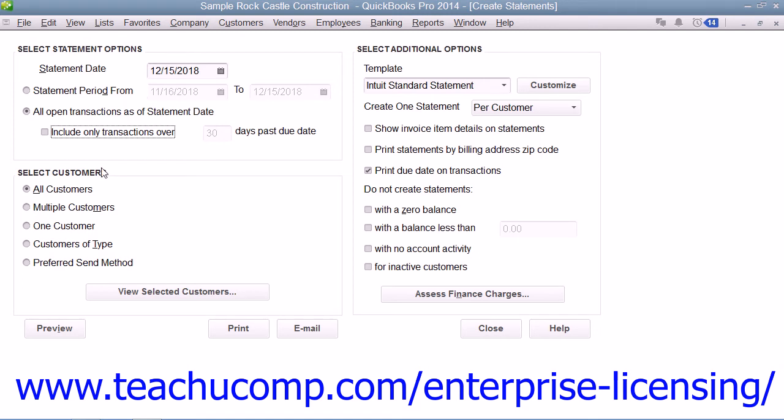Next, select the customers to whom you want to send the statements by choosing one of the available option buttons and then making any additional selections as needed in the Select Customers section. Once you've finished that, you can then set any additional options that you would like your statements to possess by making your desired selections from the checkboxes available in the Select Additional Options section. Also note that you can use the Template drop-down to select a custom statement template if available.